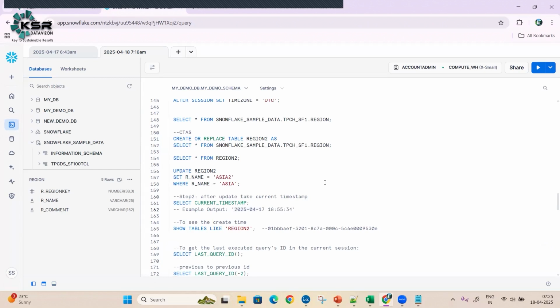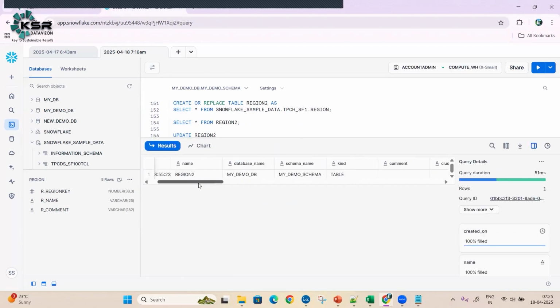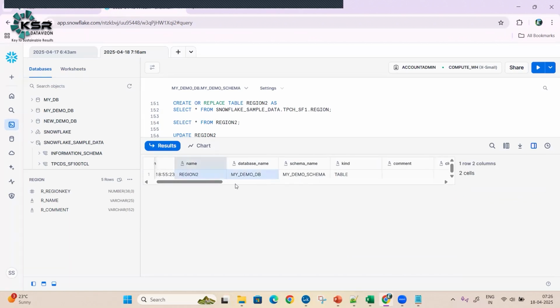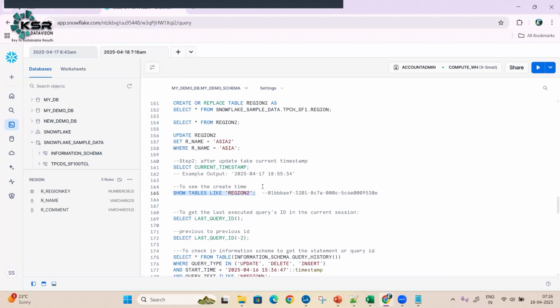Now let's see, there is something called show tables. If you want to check the information about this table, I'm going and checking that table. It will give the information about that table. It is under this demo DB, under this demo schema, and what the rows are, how much storage it has, who created it, who the owner of this table is, and all the information. We'll explore more on top of this table in further classes.